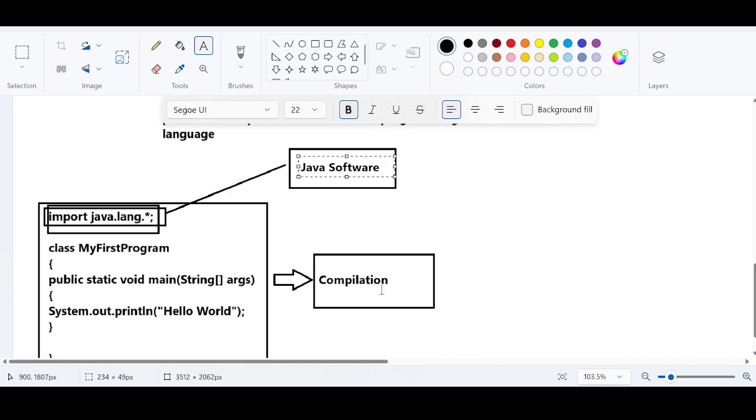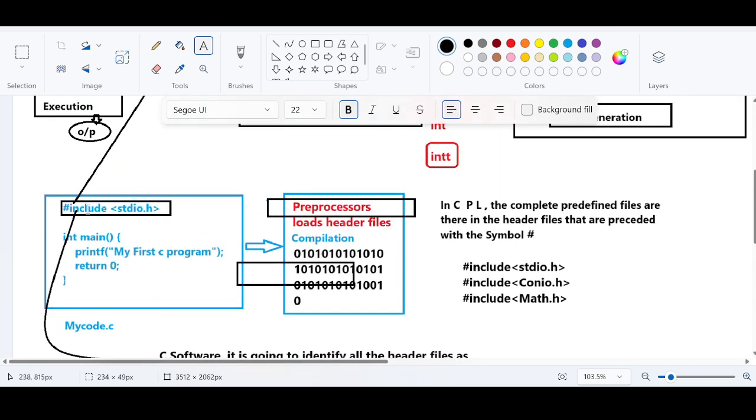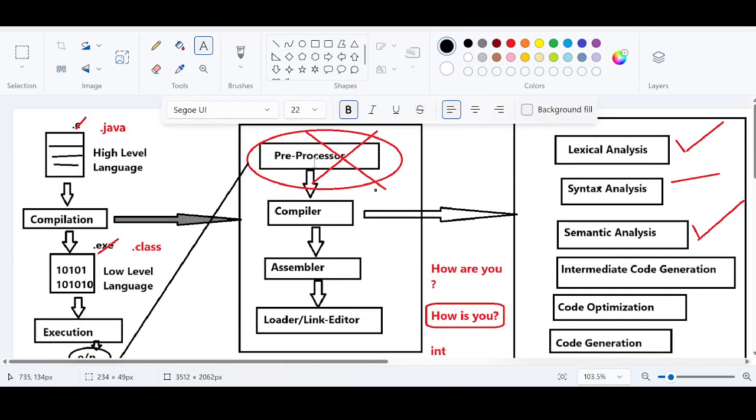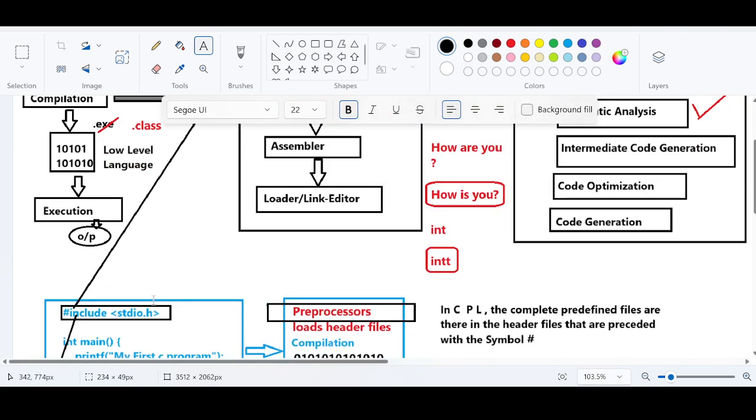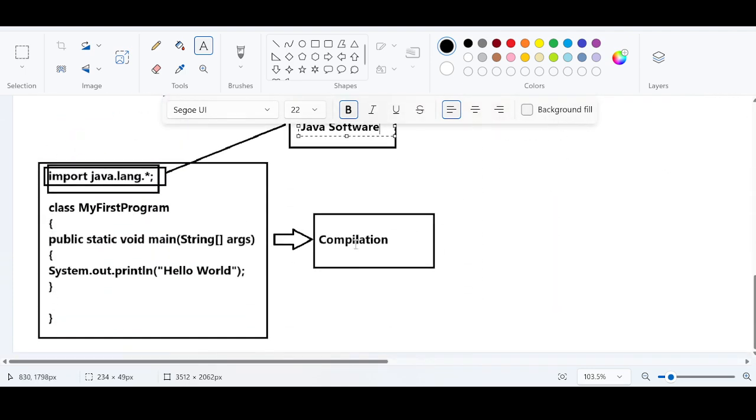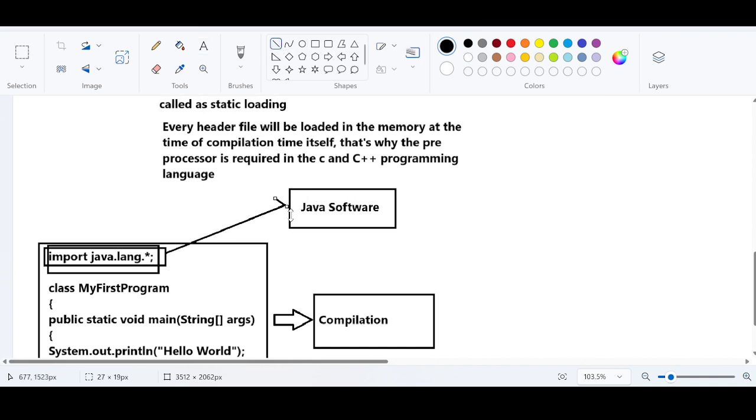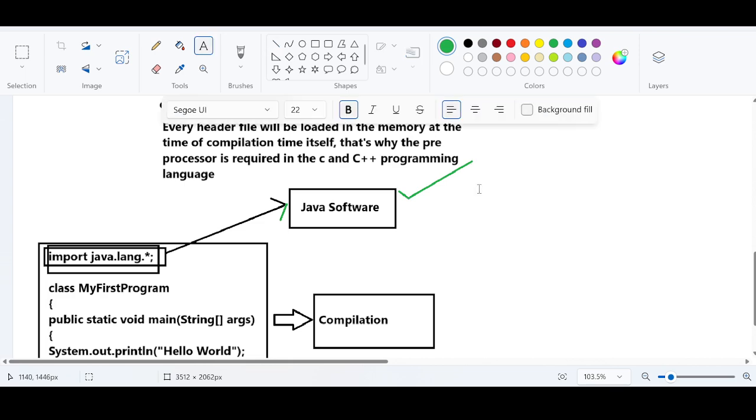Previously, the preprocessor was recognizing the include statement for C and C++. But in Java, the compiler itself is recognizing the import statement, and it is checking with the Java software whether the given import statement exists or not. If it exists, it will not throw any error. It will just stay silent.